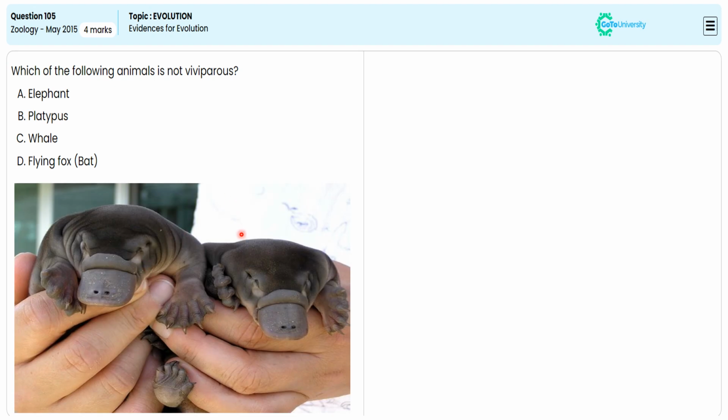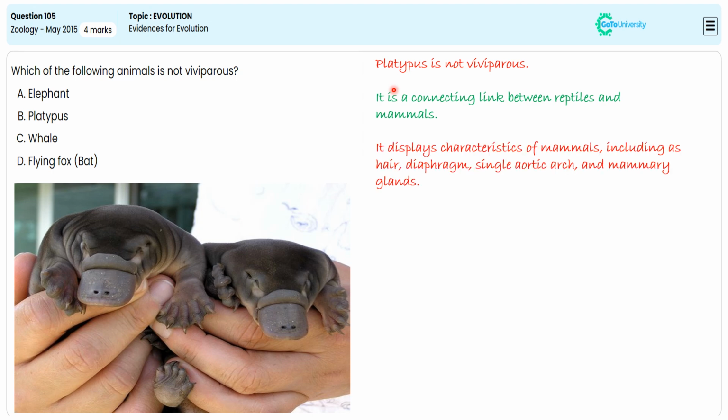What are the points we told with this pictorial representation and the option rejection and acceptance that we are giving as a detailed narrative sentence to take the NEET notes for future reference? Platypus is not viviparous. It is a connecting link between reptiles and mammals. It displays characteristics of mammals including hair, diaphragm, single aortic arch, and mammary glands.